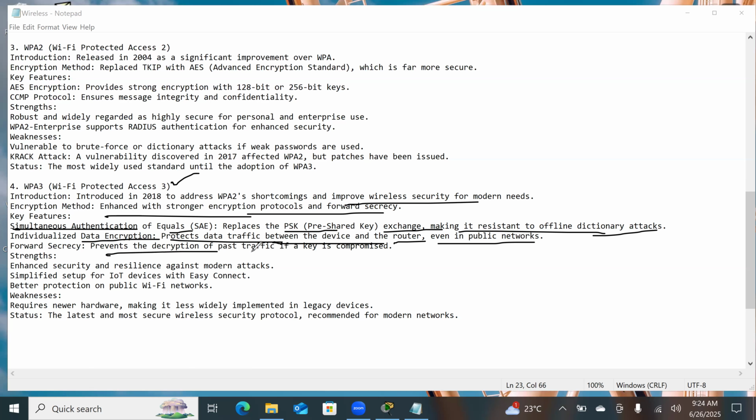So it prevents the decryption of past traffic if the key is compromised. Even if the key is compromised by any attacker, he is not able to decrypt whatever data is getting transmitted between the wireless client and the wireless access point.